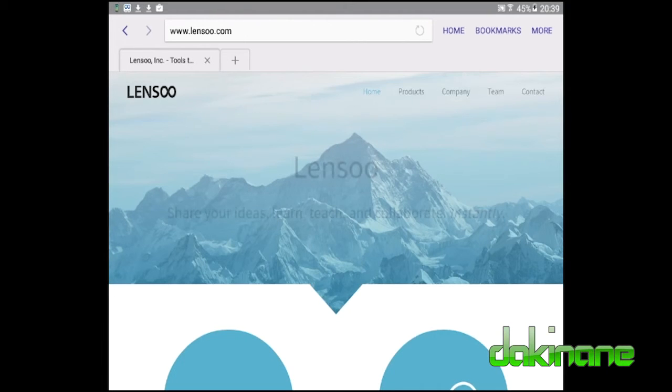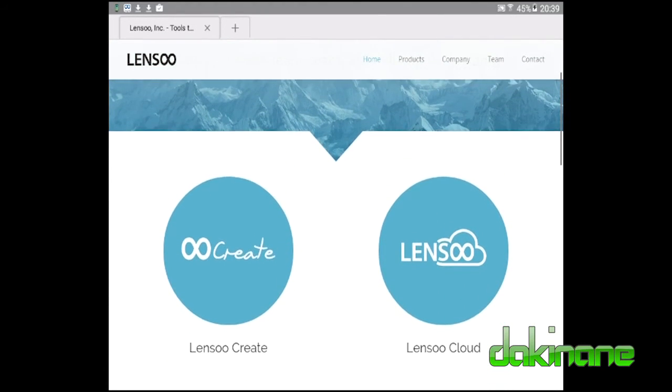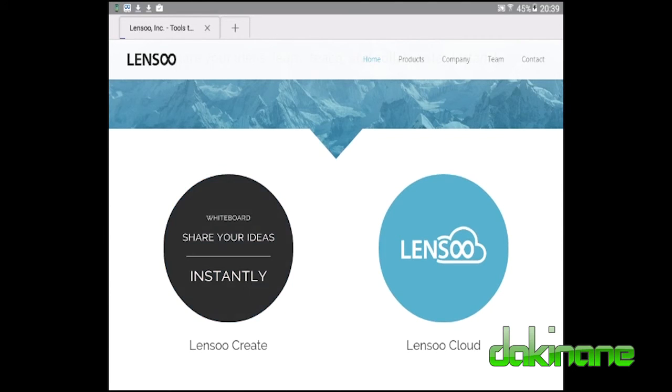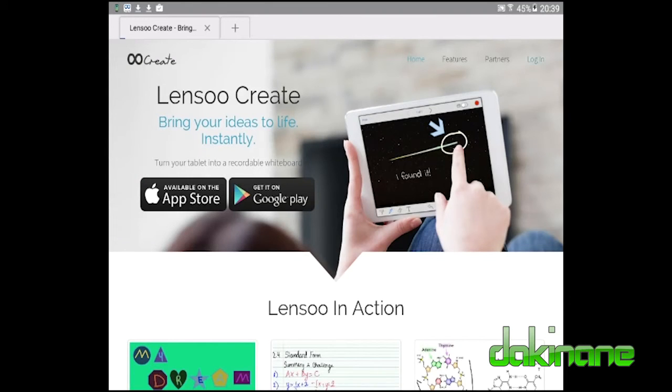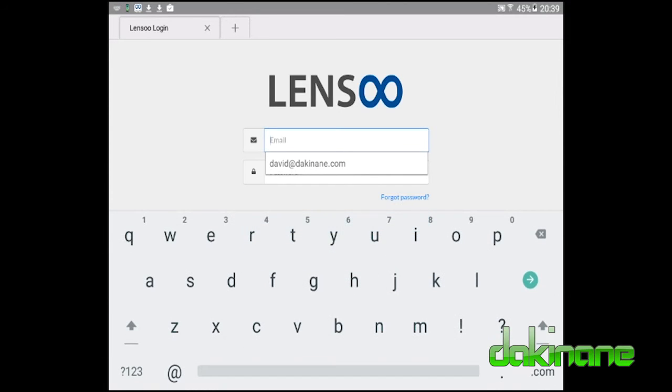You can also embed your Lensoo presentations into other websites such as a blog, LMS, wiki, website, etc. To do this, I need to log into my Lensoo account via my web browser. Make sure that you click on the Lensoo Create option when you get to the Lensoo site, and then log in using your Lensoo credentials.